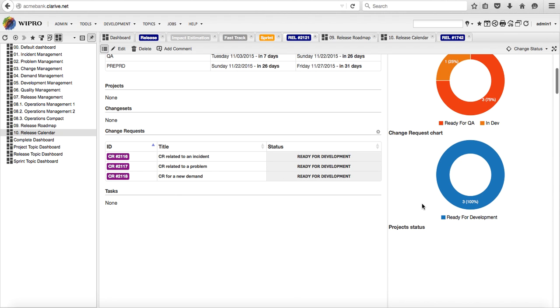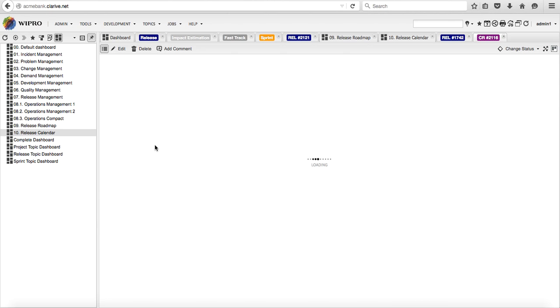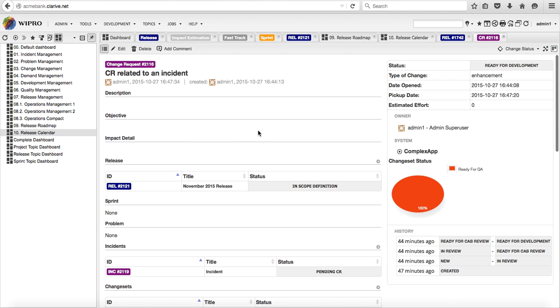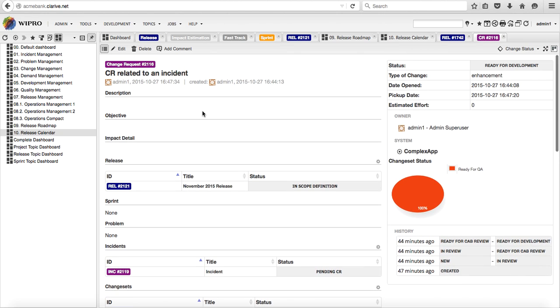Here we see them, they're all ready for development. But these change requests already have change sets related to them. And although the change sets are not directly related to the release, we can see here already that 3 of the 4 change sets have been related to that release, because each of these change requests already has a change set added to it.